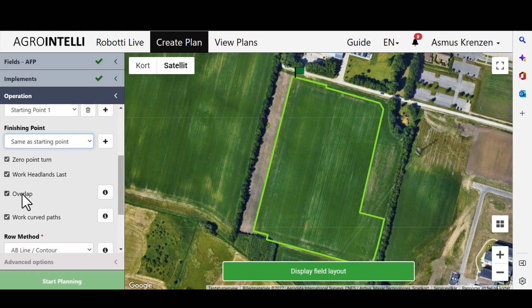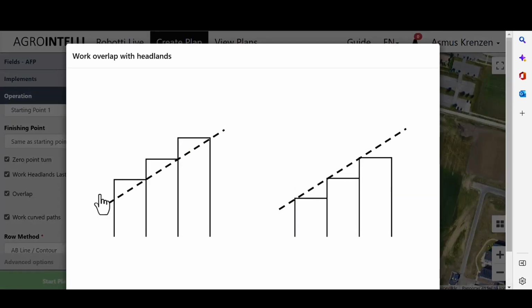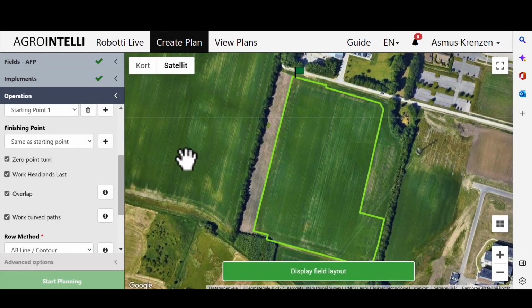Do I want overlap? And what is meant by overlap? I can click on the eye. In this case, I really don't want any overlap because it's a weeder, and if it's a weeder, there is a chance to destroy some of the crops if I do overlap. For example, if it was a sprayer, then in most cases you would want overlap, so you assure the whole field is getting sprayed. So that's the different options you have. In this case, I would not like any overlap.